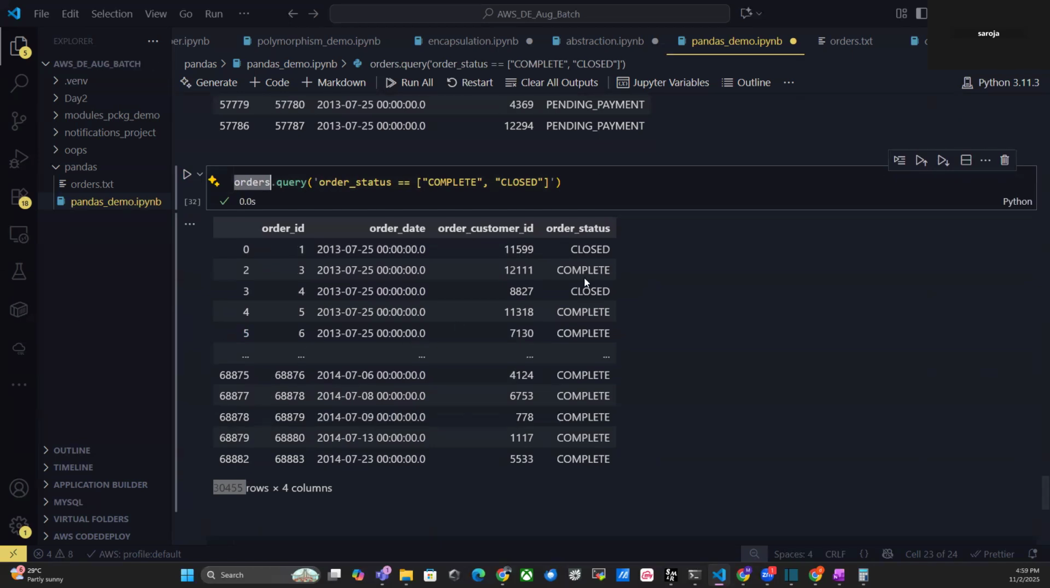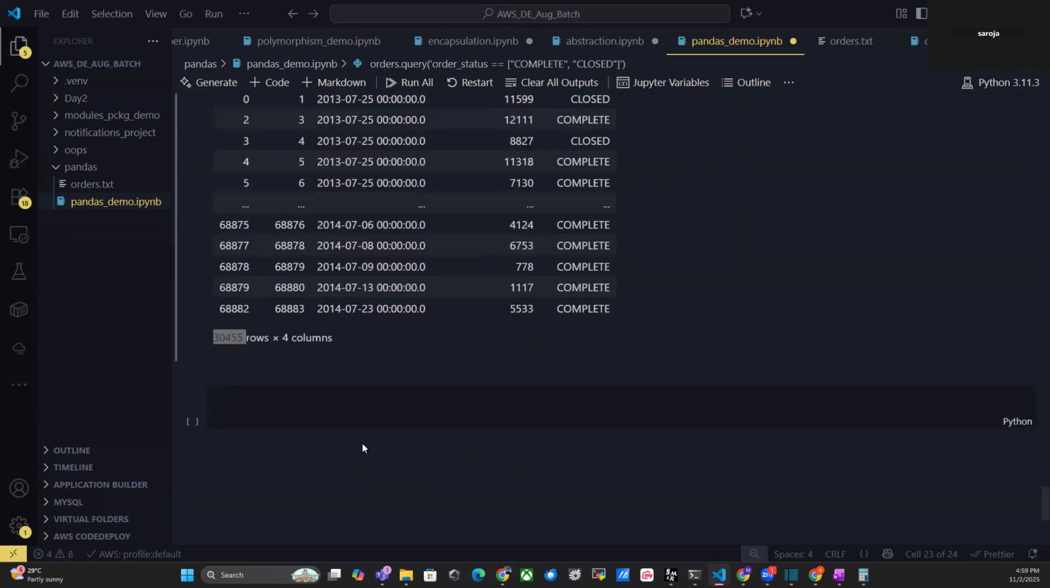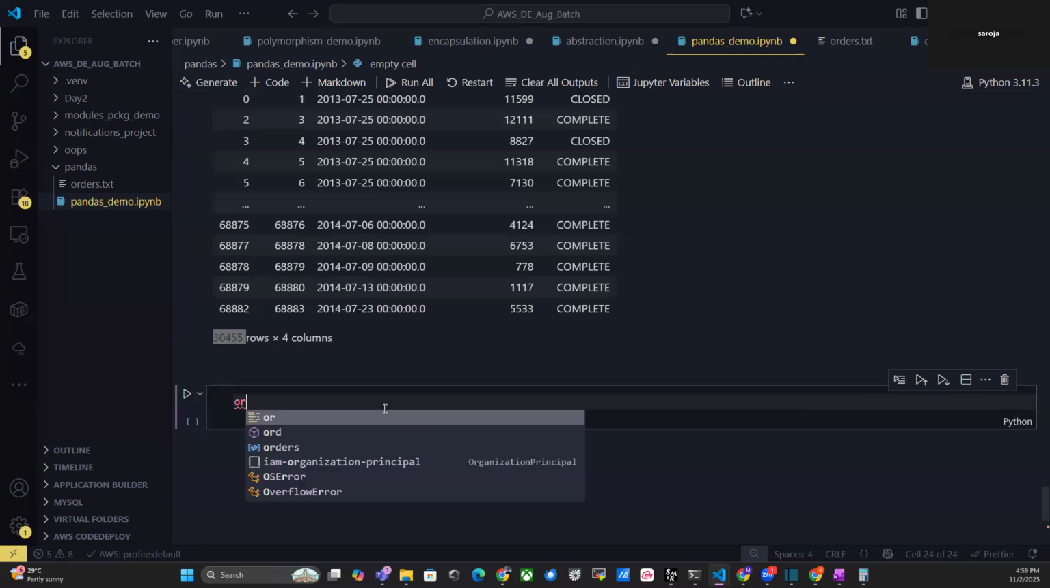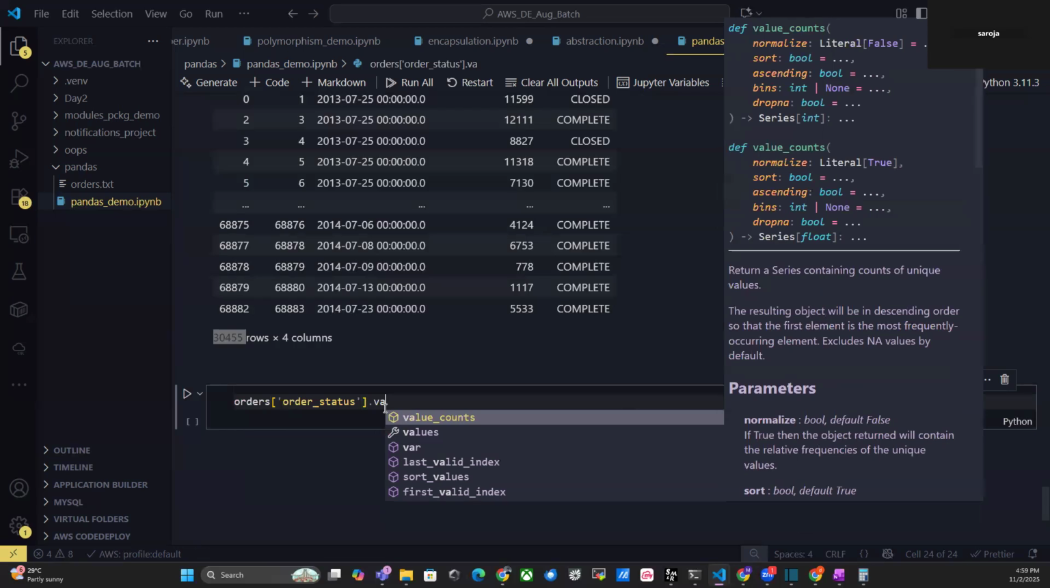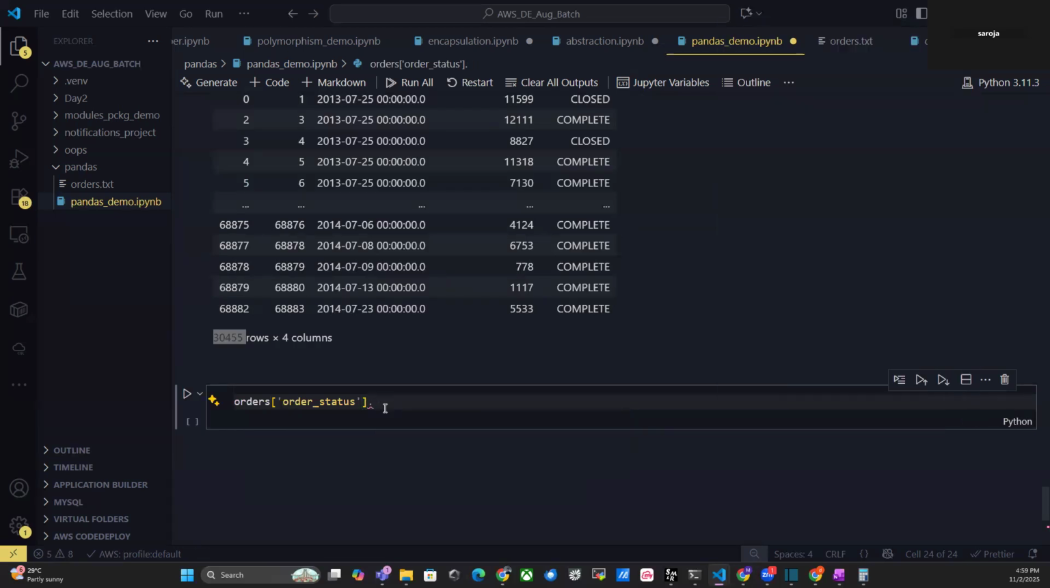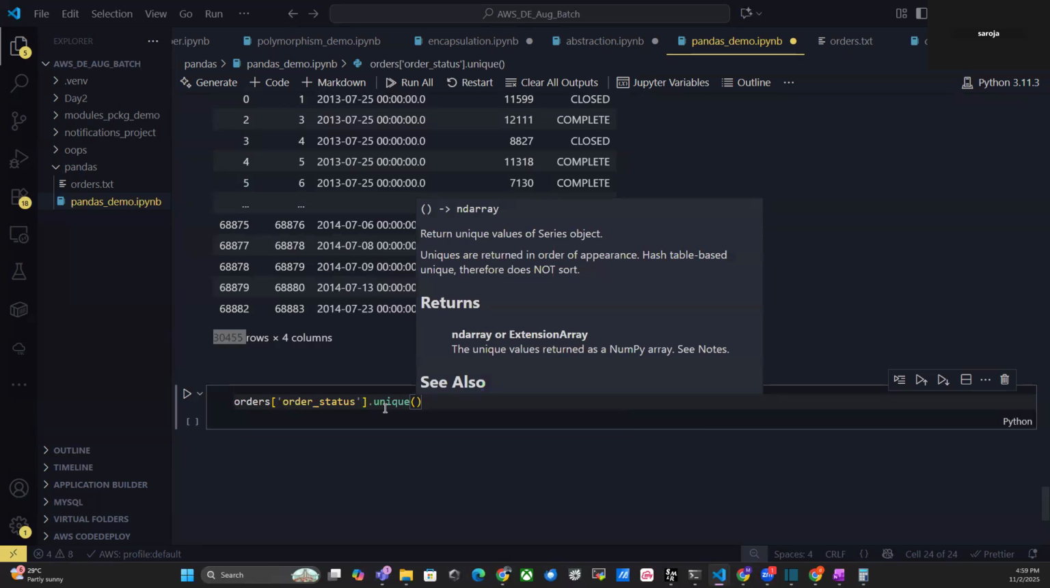Now there is one more thing. Orders will not take a break; we'll complete in half an hour. That's fine. Order status dot unique. You just need to understand what order statuses are available.